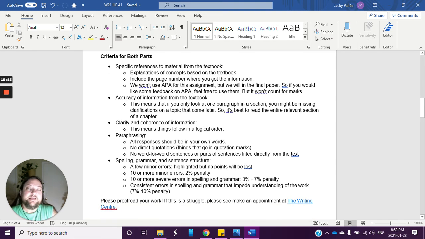I'm also going to be looking, when I'm marking, at accuracy of information from the textbook. That means I'm looking for people to represent what was actually written in the textbook. So if somebody tells me that ethnocentrism means, I don't know, what could ethnocentrism mean other than what it means? I'm not looking for definitions, I'm looking for explanations where you're explaining how things work. So if you give me a description of ethnocentrism that sounds more like what cultural relativism is, that's inaccurate, and you're going to lose marks for that.